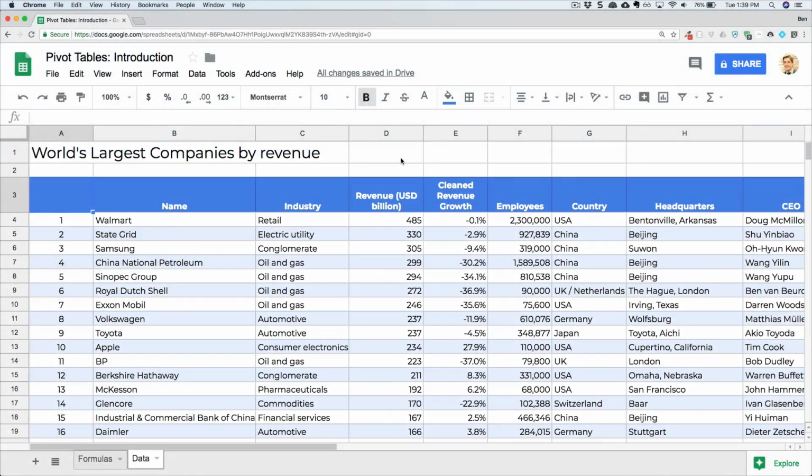So we have this data set and it's just a summary of the world's largest companies by revenue, and the idea here is maybe we'd like to do a count of how many oil and gas companies are in this list. And then what's the total revenue for all those oil and gas companies in this list? And then how many employees total does the oil and gas sector employ? So essentially we want to create some summary statistics about this data set that are more useful than just having the raw data on its own.